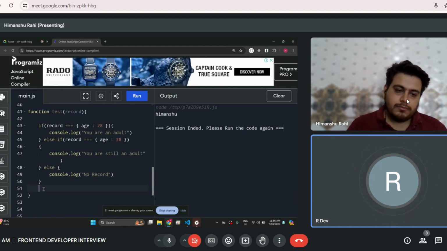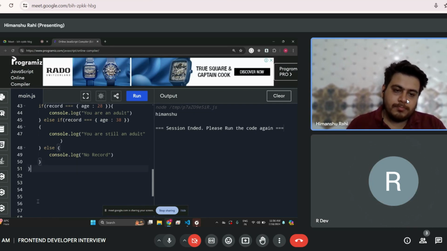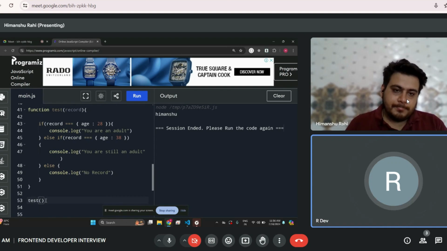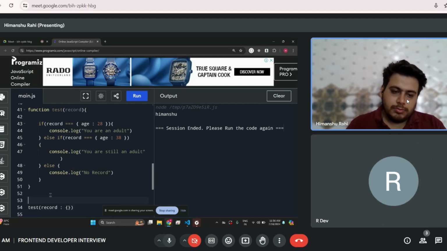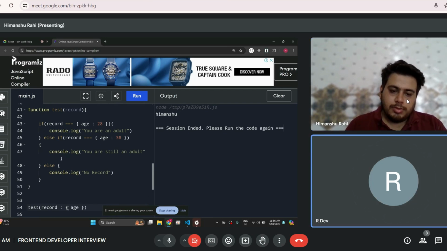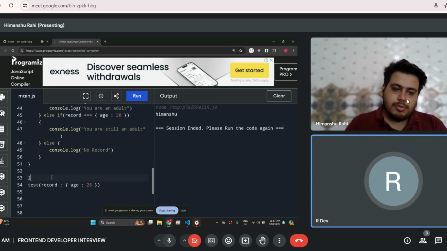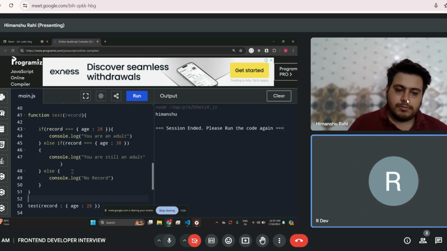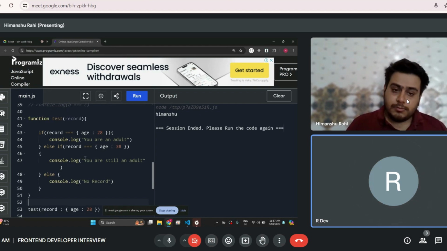You have created the function. After the function has been completed, outside just call this function with an object, record colon, age 28 only. Here 28 for the second else if, and write double equal to for the first statement.